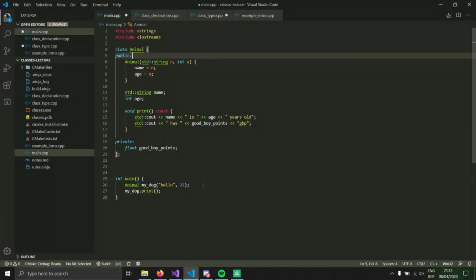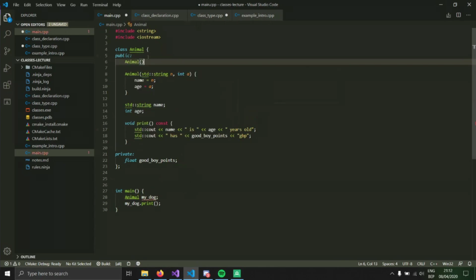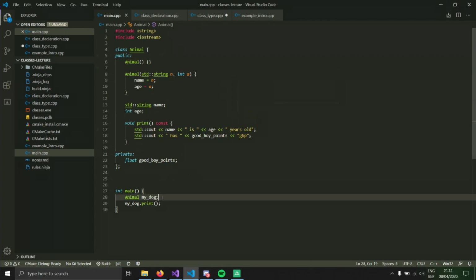Now there's another thing with this. If we just want some random dog that's not initialized, this will not work. And the way we fix this is by providing a default constructor like that. And it just takes no parameters. That's a special kind of constructor. And if you just call a constructor like that, then it calls a default constructor.